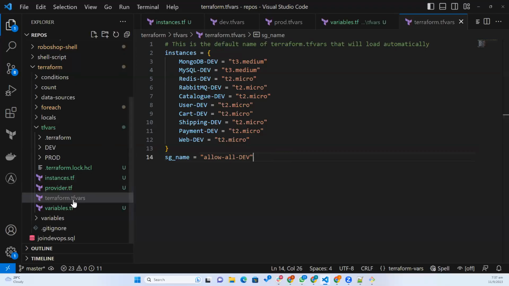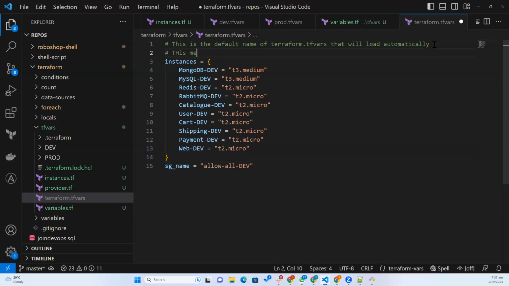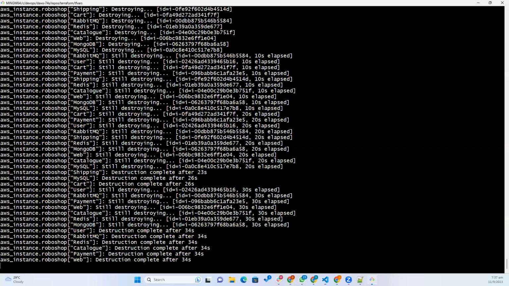Okay, so now I kept it as terraform.tfvars. This means I am making dev the default environment. You can see this. Now let us go for apply once this is completed.